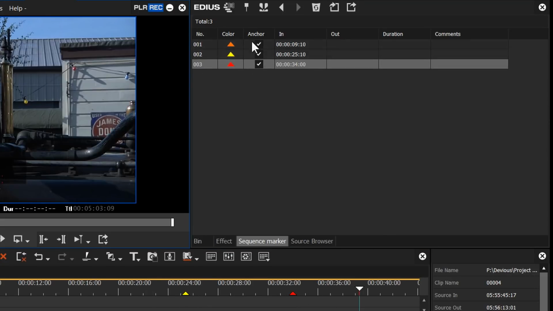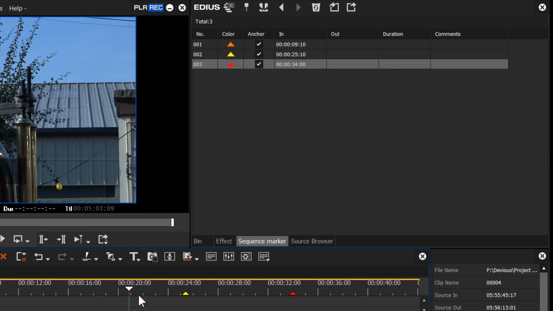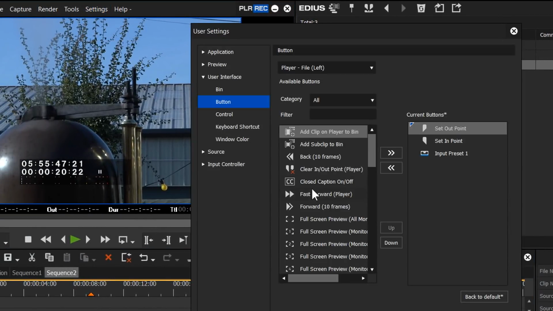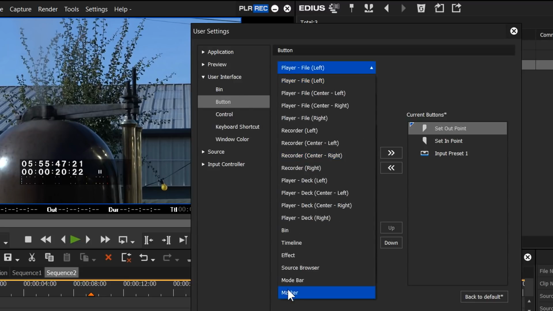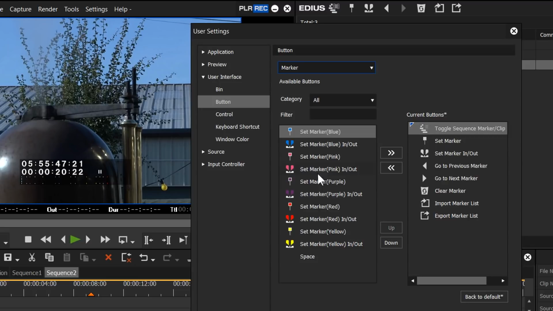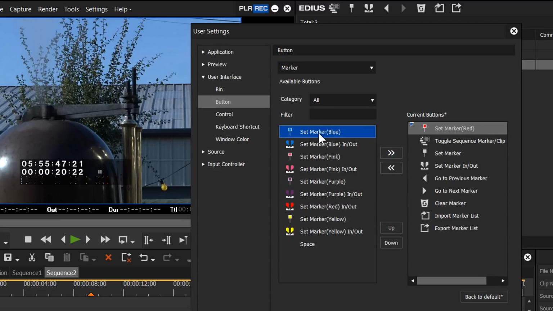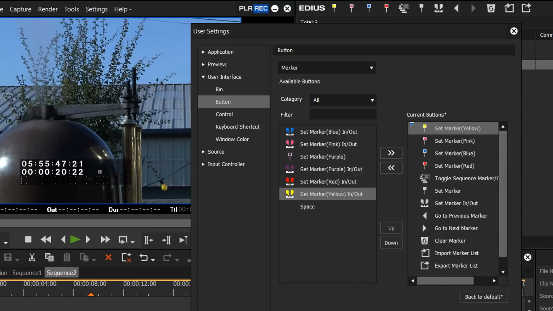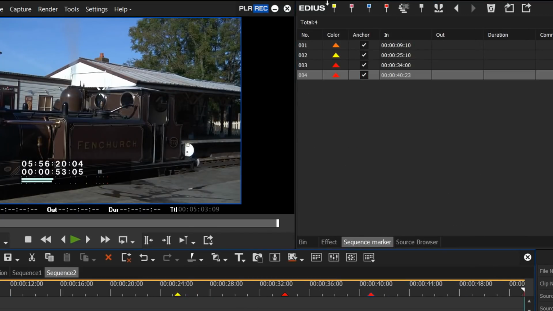If you want to be able to put in a specific coloured marker straight away, as opposed to having to put the marker in and then change the colour afterwards, you can either add a button up here to do it, or you can add a keyboard shortcut to it. You do that in the normal way by going up to Settings and User Settings. For buttons, you go to the button heading. And here I'm going to go to the marker window and you can see I've got options here to put in red markers and blue markers and pink markers and yellow markers. So now I want to put in another colour marker, bosh. Put in a blue marker, bosh.